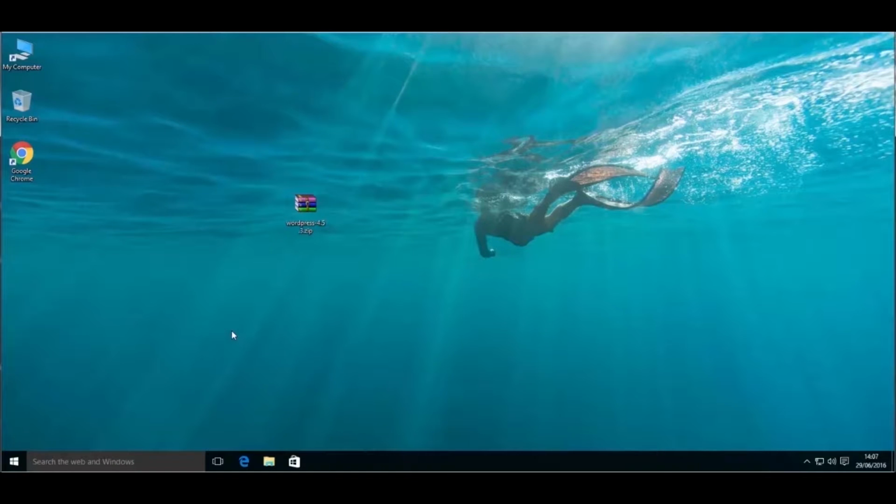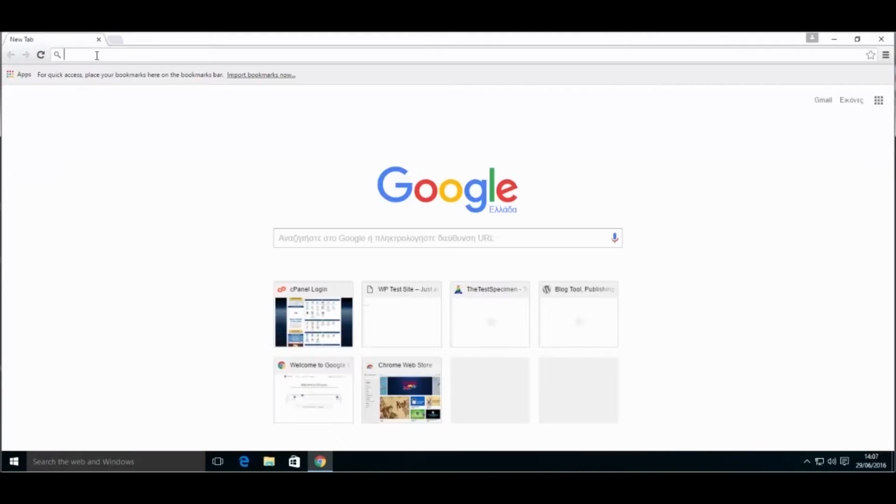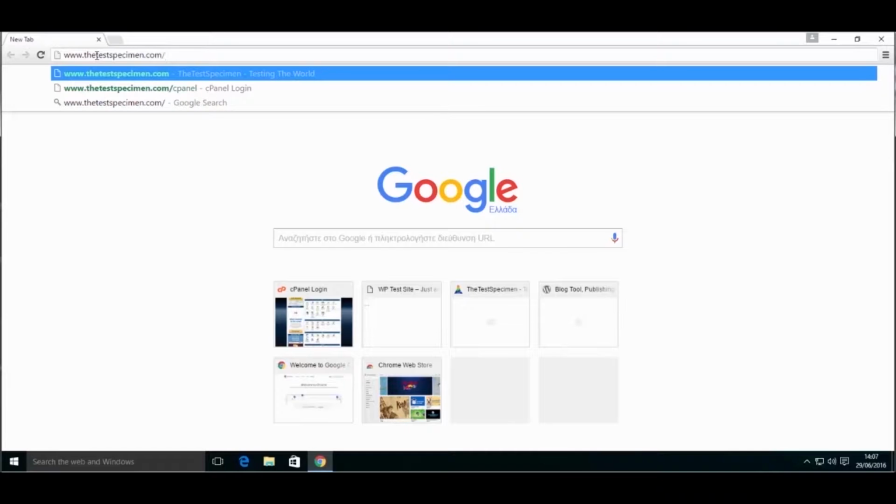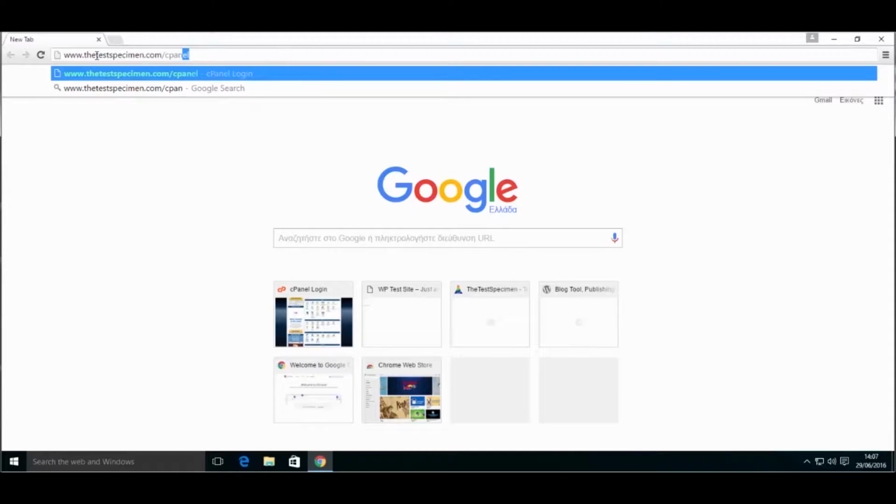So the next thing we need to do is log into the back end of our website, which is basically where the files are stored, or where you can access the files. So let's open up a browser. Hostgator uses cPanel, so you put your domain name in and then cPanel, and that allows you to log into the back end of the website so you can upload files and things like that.